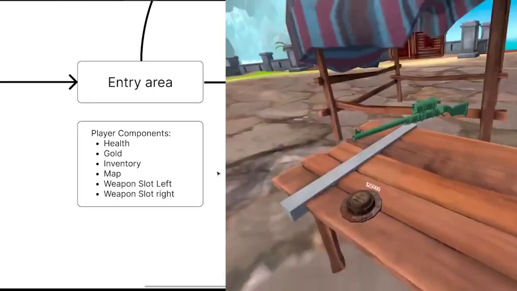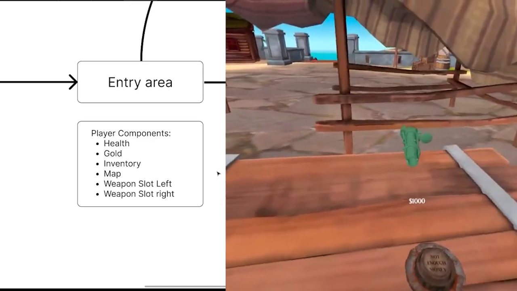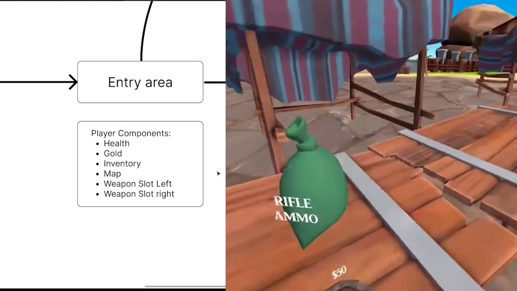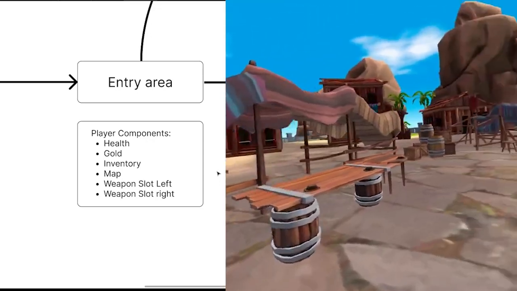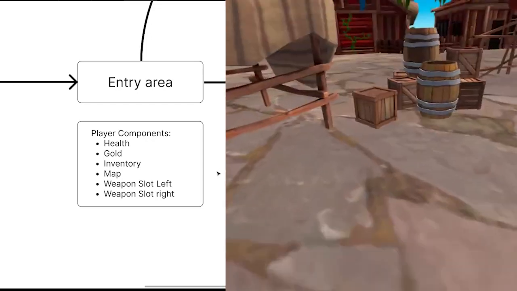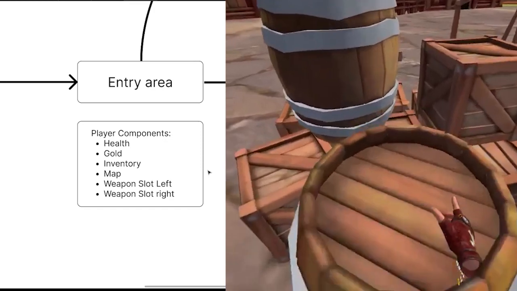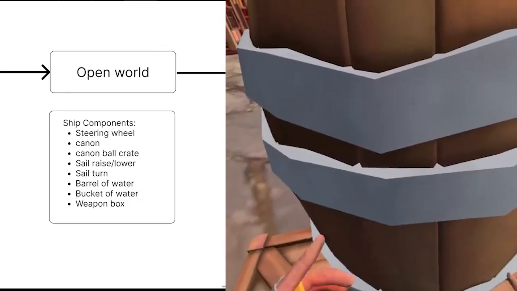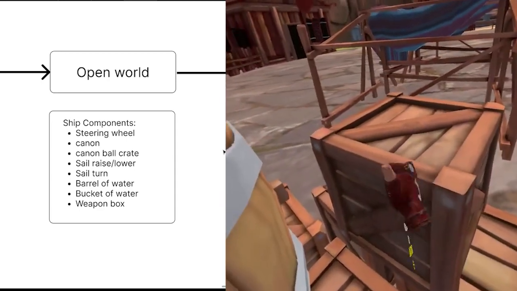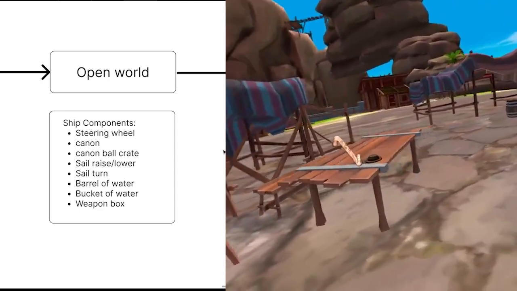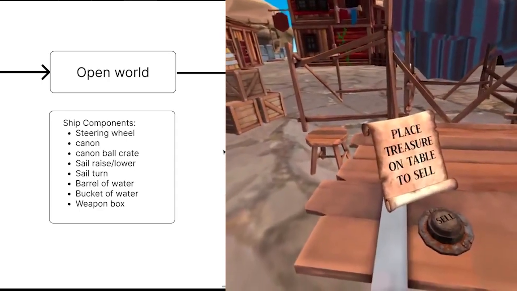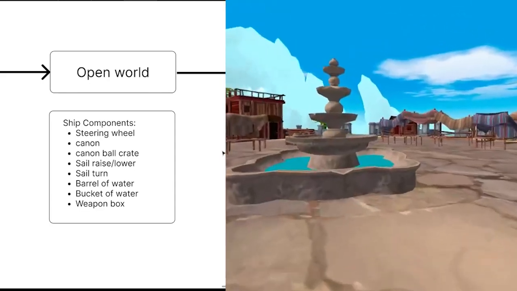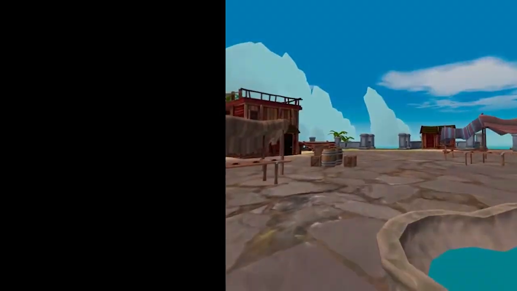I will also note that on the players, they have multiple user interface options, including their health number, their gold number, their inventory, their map, the weapon slot left, and the weapon slot right. The ship's components include the steering wheel, the cannonball crate, the sail raise/lower, the sail turn, a barrel of water, a bucket of water, and a weapons box.